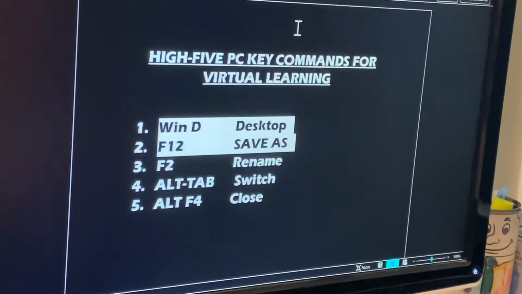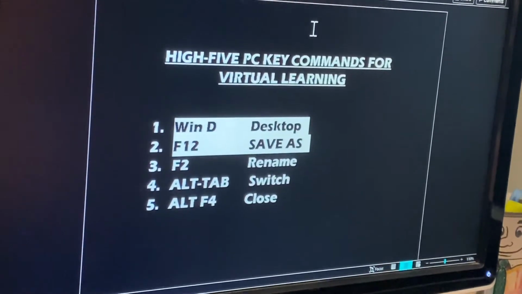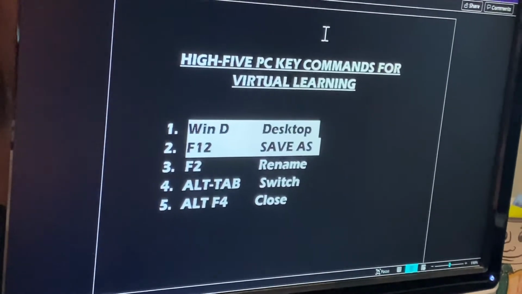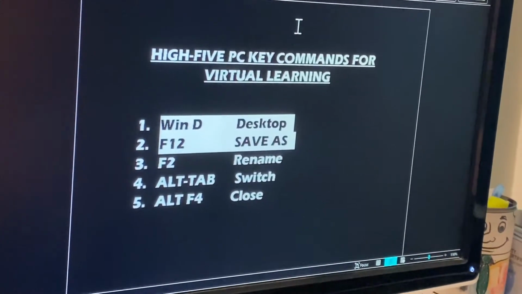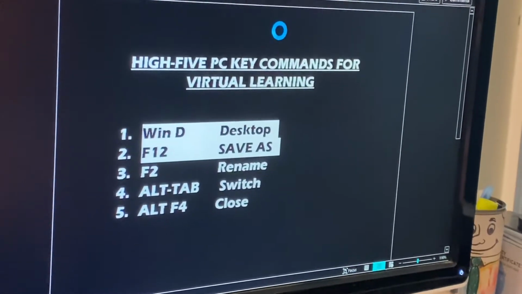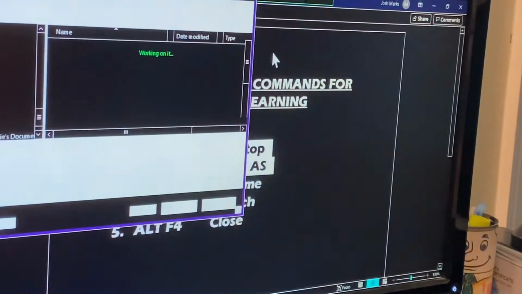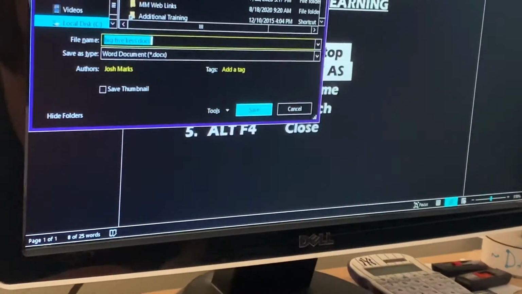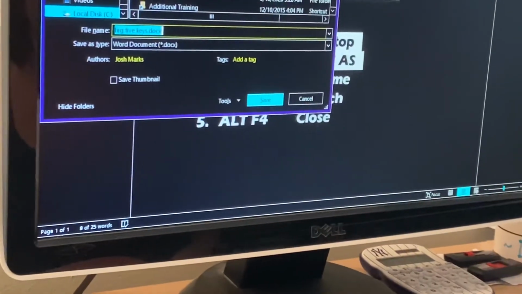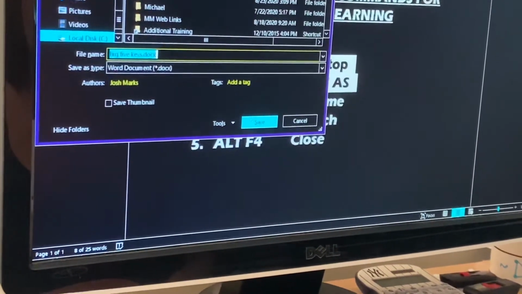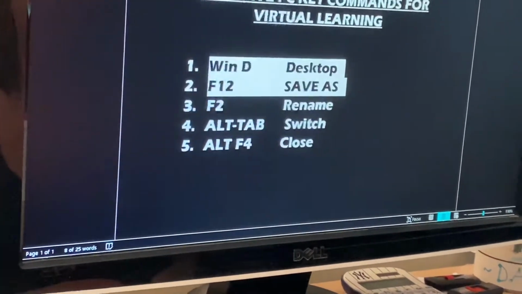The second one is F12, and that is a Save As shortcut. So instead of having to go all the way up to File and down to Save As, you really just need to use your F12 key, and then boom, you get your Save As options. I have reverse contrast on too, so you can pick your location, and it's already got you in the spot where you're going to type in a title. So that's a really great one to know, Save As, F12.